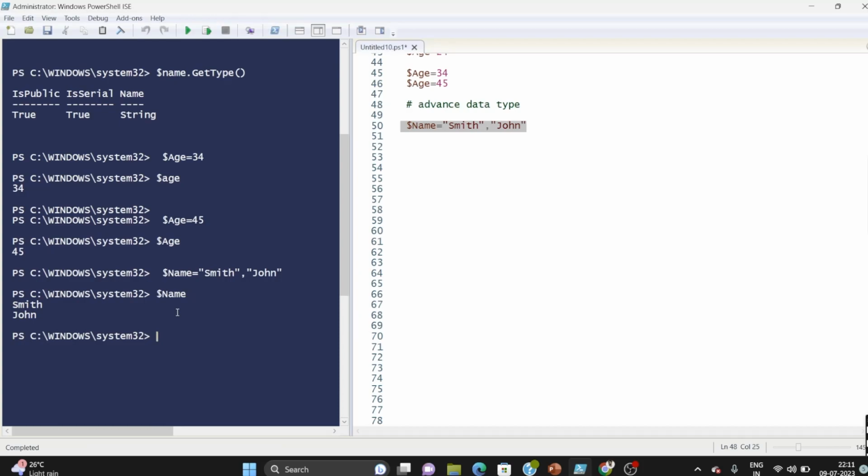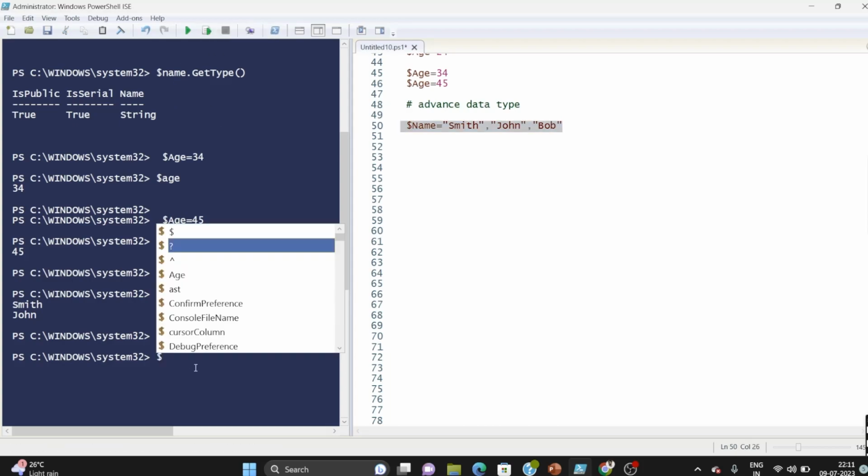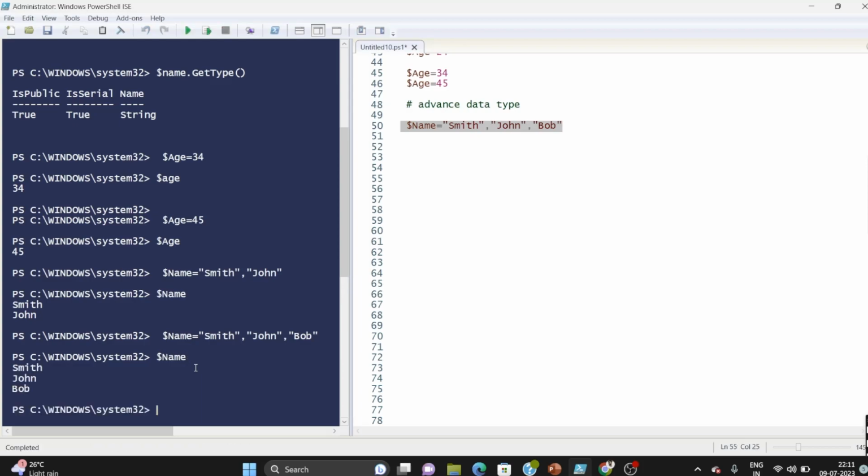Now if you run this name again, so what happened? It is returning both pieces of information. If you want to save one more, you can also save one more. Let's run again and print this one name. Now you can see it is returning that one. So like that you can store more than one piece of information or value in a single variable. So this is called array format. So this is your array, and you can also store like that in an array.